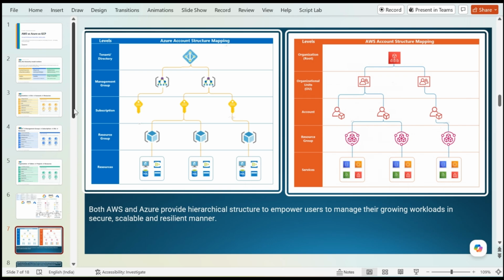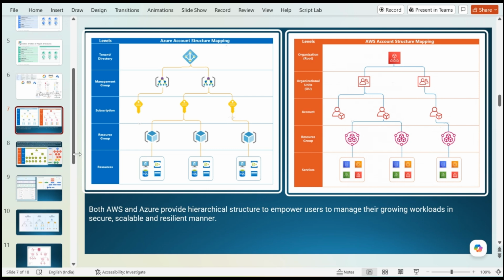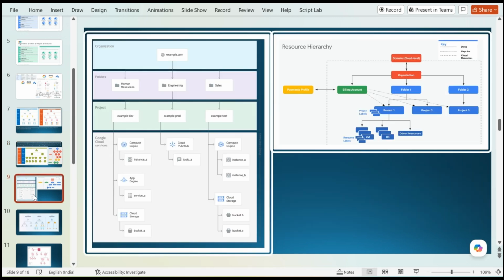We already looked at this slide. It's the same kind of hierarchical structure that we have in Azure, AWS, and GCP. Generally, the landing zone structure will comprise all these components in all the three cloud platforms, in order to have a proper branching strategy and a properly structured baseline before we really create the resources. This is how an example will look.